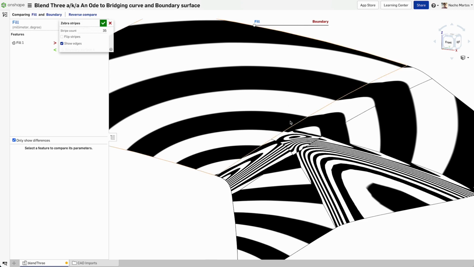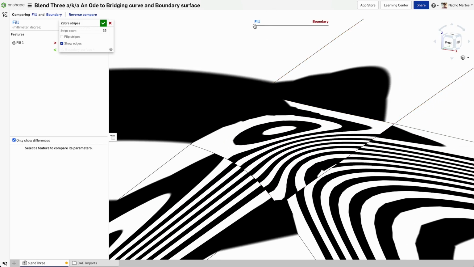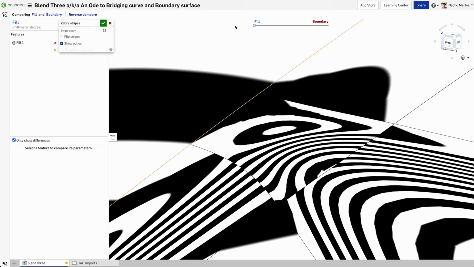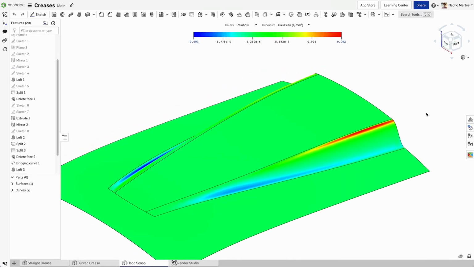Fills can be very effective at filling holes and patching small areas, but when you wish for better control over the continuity and blend of two regions, you might find boundary surface more suited to the task.